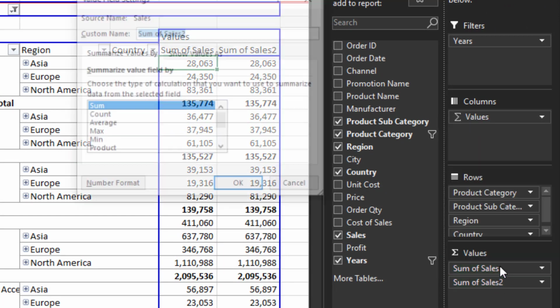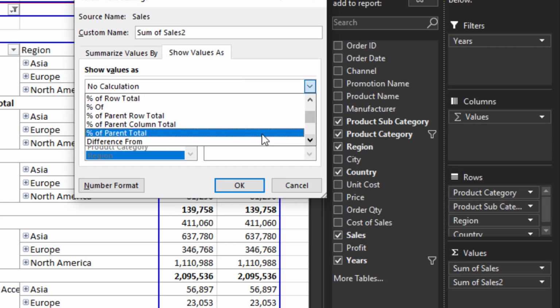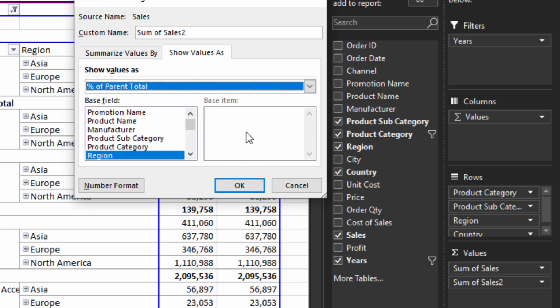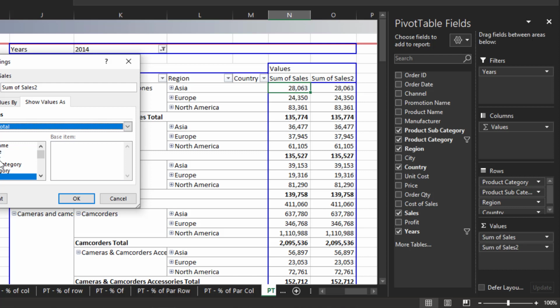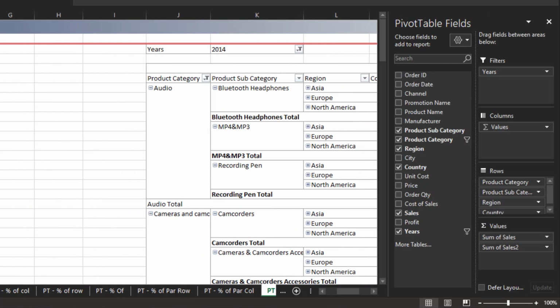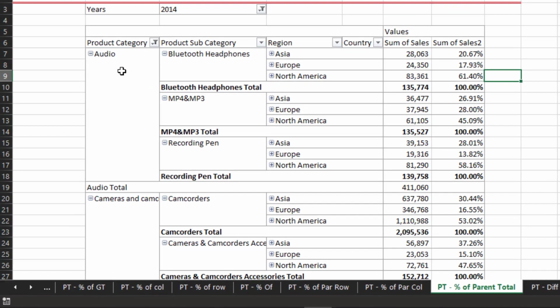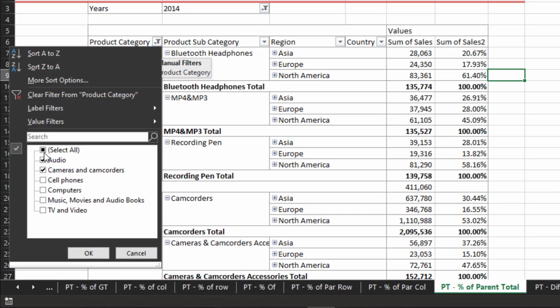In this case, I'm going to click on value field settings, show values as, and now percentage of parent total. And in this case, we can select the basis of our own choice. Right now the basis is product subcategory. Let's click on product subcategory, and then you can see we have the same pivot table as before, like the one on the left. So each of these sales are shown as a percentage of the subcategory sales. Let's say if I just select one subcategory to show.